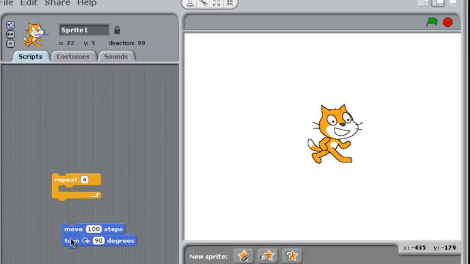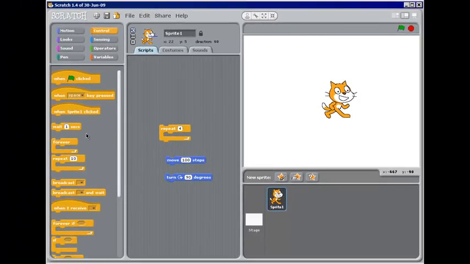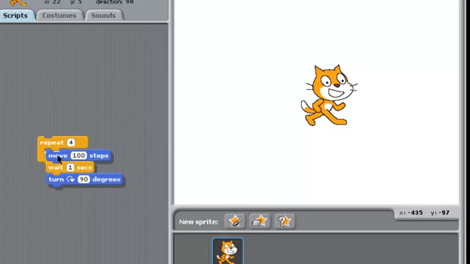And I'm going to put a little function in here, so I'm going to drag this one down. And what I want the program to do is move 100 steps, and then I want it to wait 1 second. So again, I'm just going to have to hook these together. Now I grab this entire block, put it back and repeat. Now watch what happens.